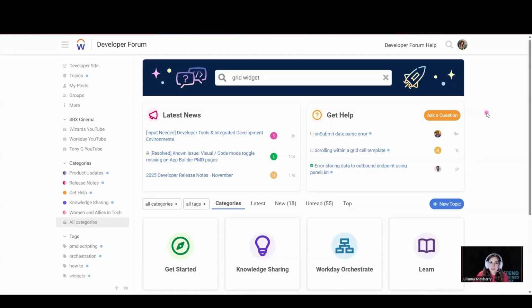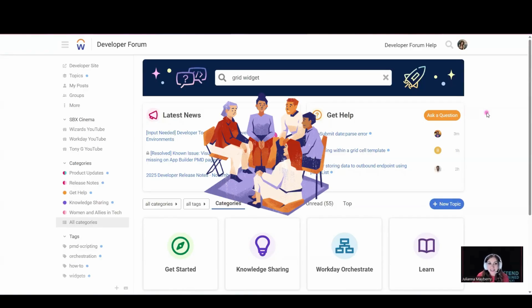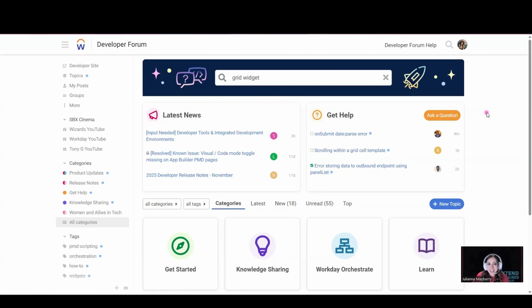Okay, welcome to the Dev Forum, which is basically a giant support group where we all get together and talk about our problems and try to help each other. Think Workday community, but more niche and way cooler. I will be using this pink spotlight you see in the right side of the page to help guide you around to some of the main focal points of the developer forum.